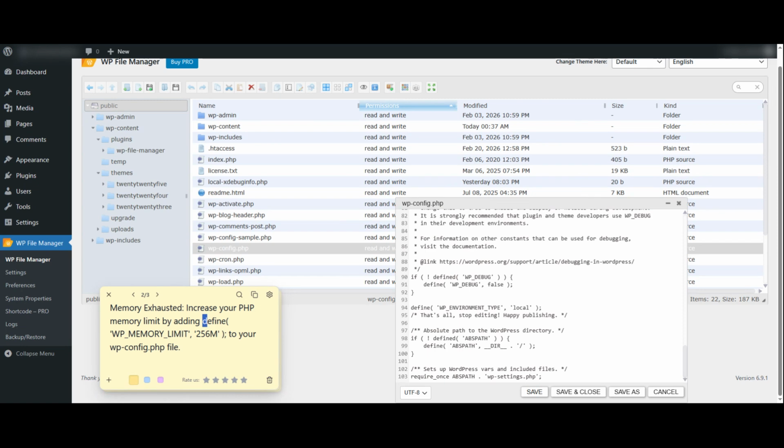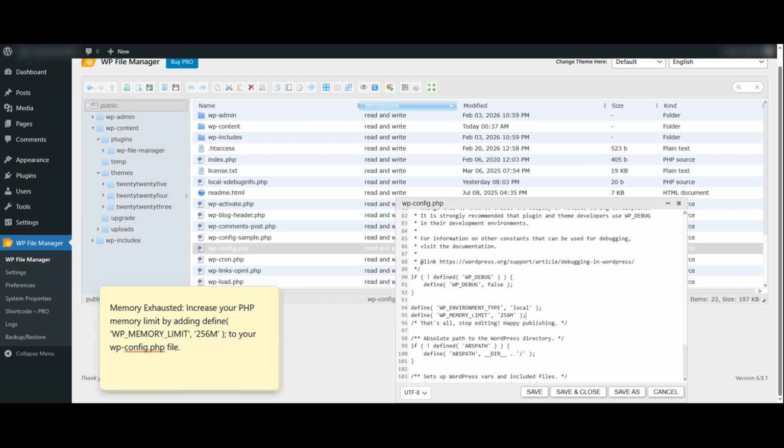Define WP_MEMORY_LIMIT 256M. This increases the memory limit to 256 megabytes, which is sufficient for most WordPress sites. Save the file and refresh your site to see if the issue is resolved. If the error persists, you may need to increase the memory limit through your hosting control panel or contact your hosting provider.